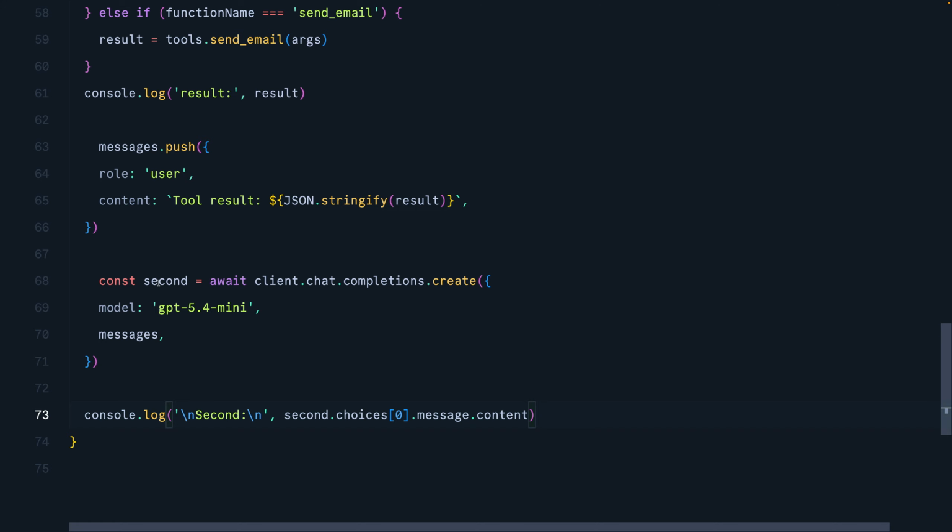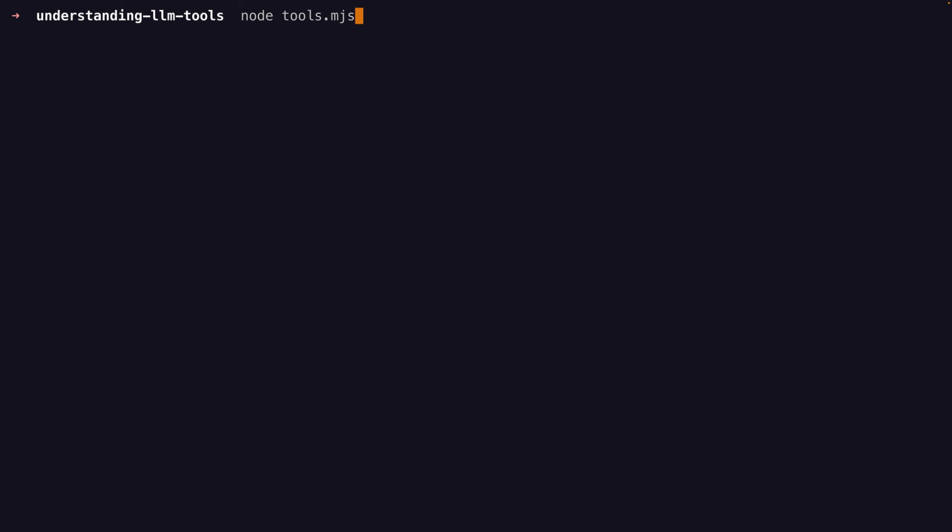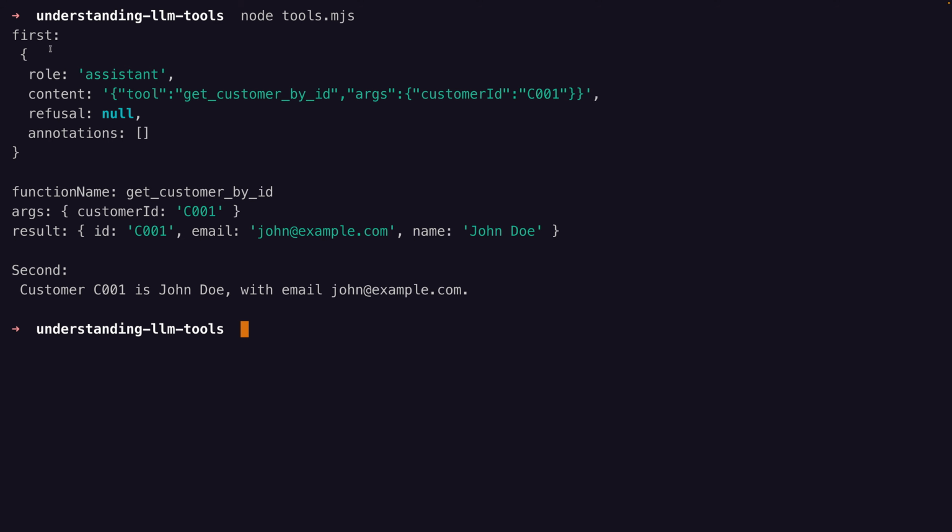So in this case, the second call is just the same thing. We're passing the messages array, and then we are logging it. Now let's test that. So you can see that the first call returns this message where it gives us the JSON. Then we parse it to get the function name. Then we get the args, and then we call the function, and the result is stored in the result variable, and that's the correct one.